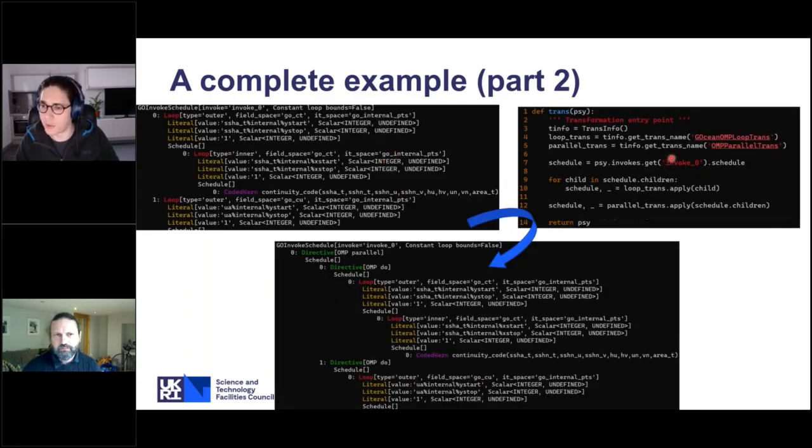Well, that is really an example. So, for instance, here we iterate all the children of the schedule, which we know are all loops, and we apply the OpenMP transformation, which basically inserts before the loop this OpenMP directive. That's a very simple example of applying a transformation, but I'm sure during the hands-on there will be several examples of doing transformations and applying them.